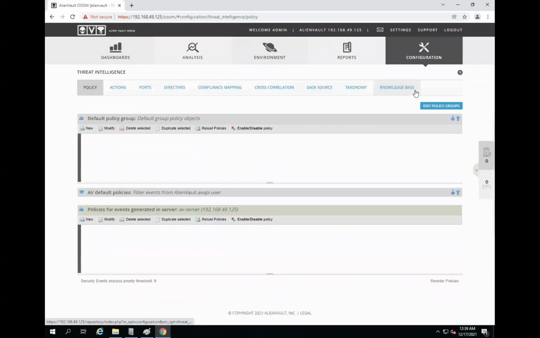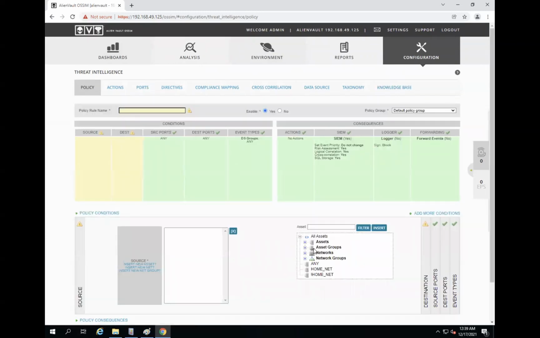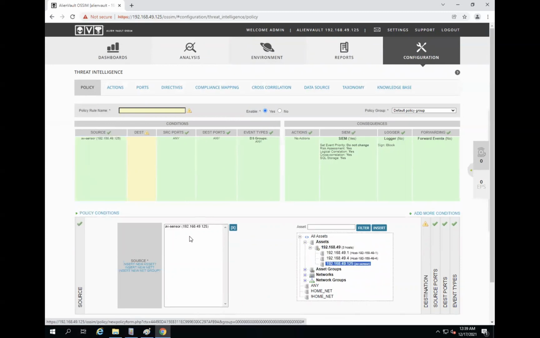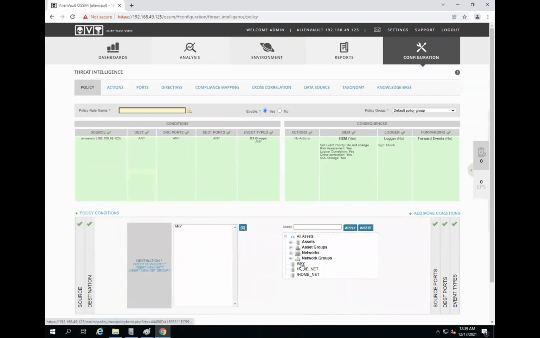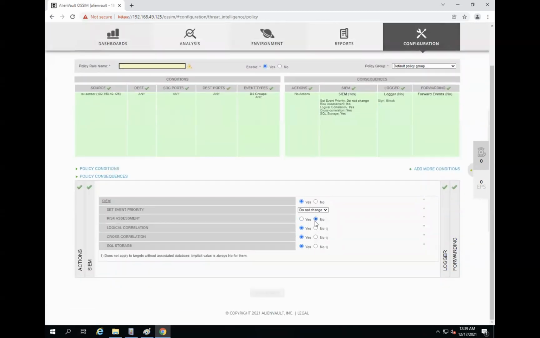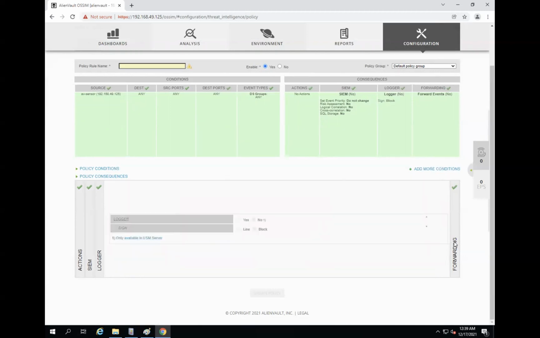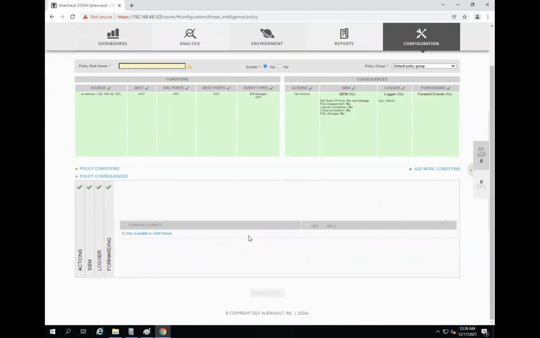So we'll go into the threat intelligence from the configuration, and we are going to create a new policy. The policy is going to discard the homegrown events. So I'm going to say anything that is being reported from the AV sensor, the destination is anything, any. We are going to say in the SIEM solution that no disk assessment is required, no storage, nothing. It's a break. No logger is available in the OSSIM, and neither is the forwarding. And that's it. We have to name it exclude local events.